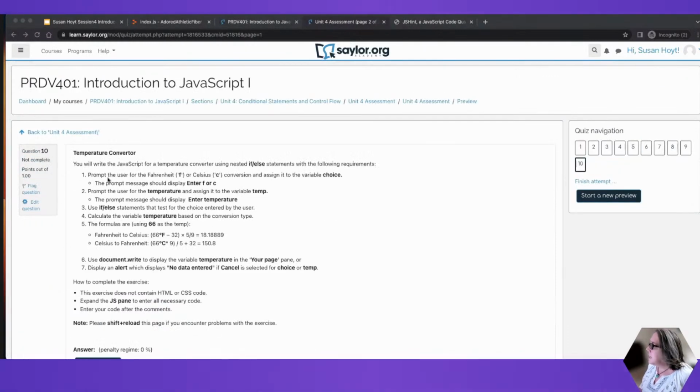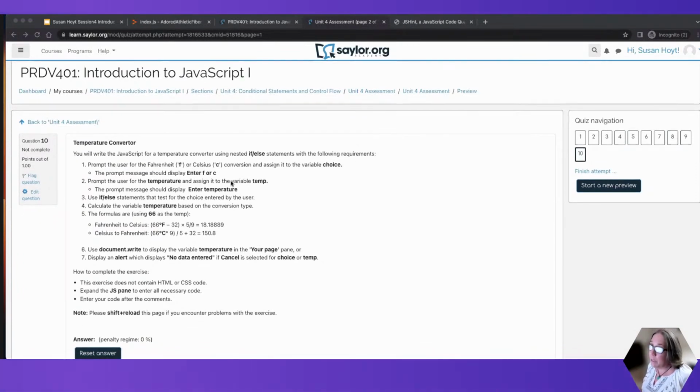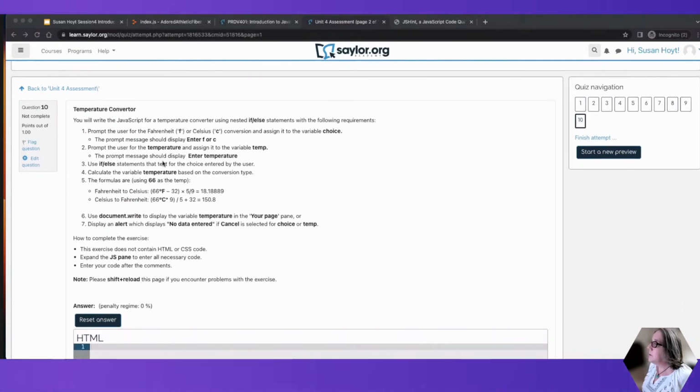When we get to number 10, we're going to make a temperature converter. Always make sure you read through all this stuff. You're going to prompt the user. Okay, so you say, I don't remember how to prompt. Well, remember at the beginning of this, we did some prompts where I entered things. So you can go back and find out how to prompt. And then after you prompt, you're going to use if else that tests for the choice. Then you'll calculate the temperature.